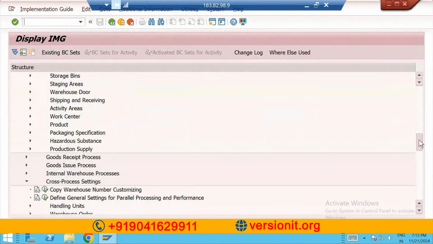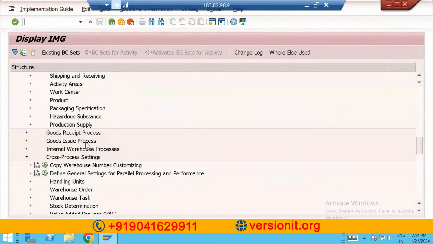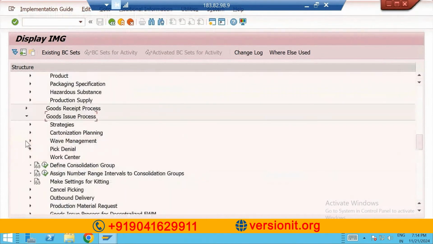There is something known as the goods issue process, right? Then go to the strategies.